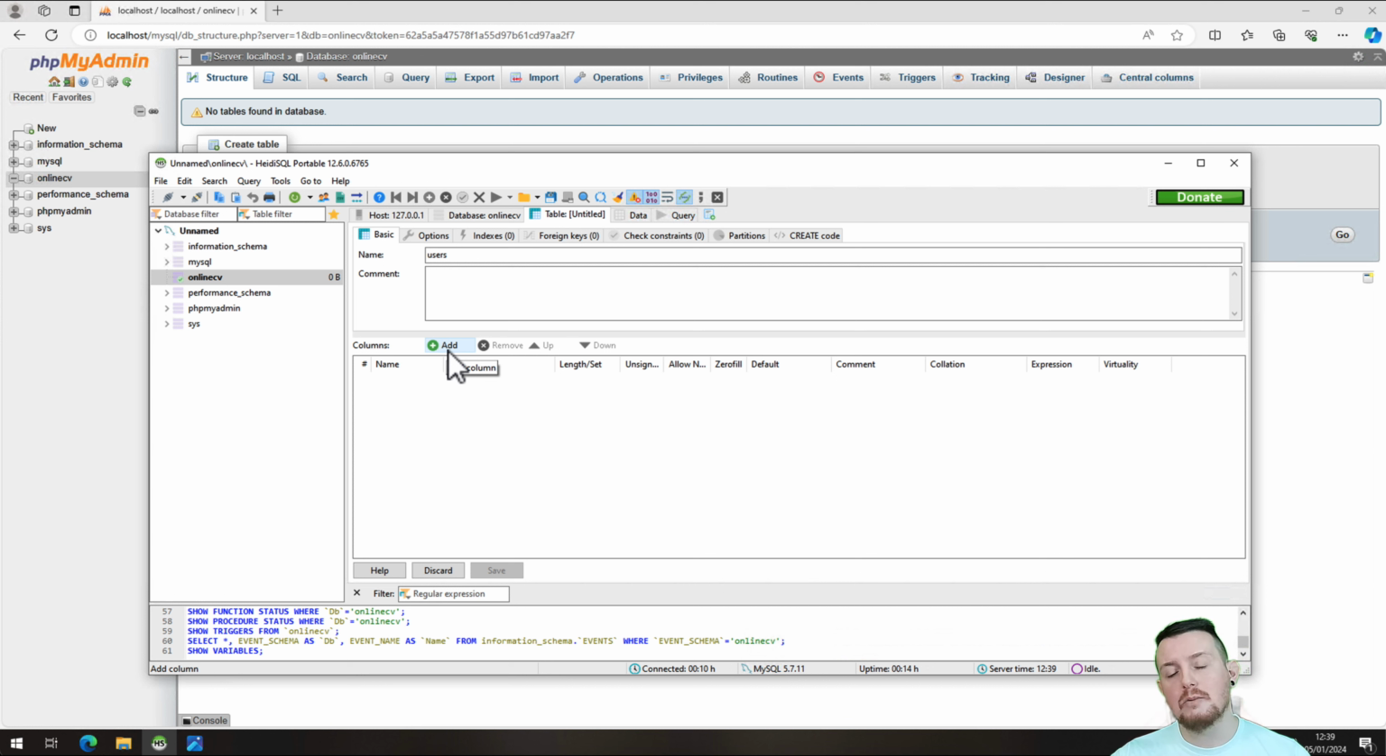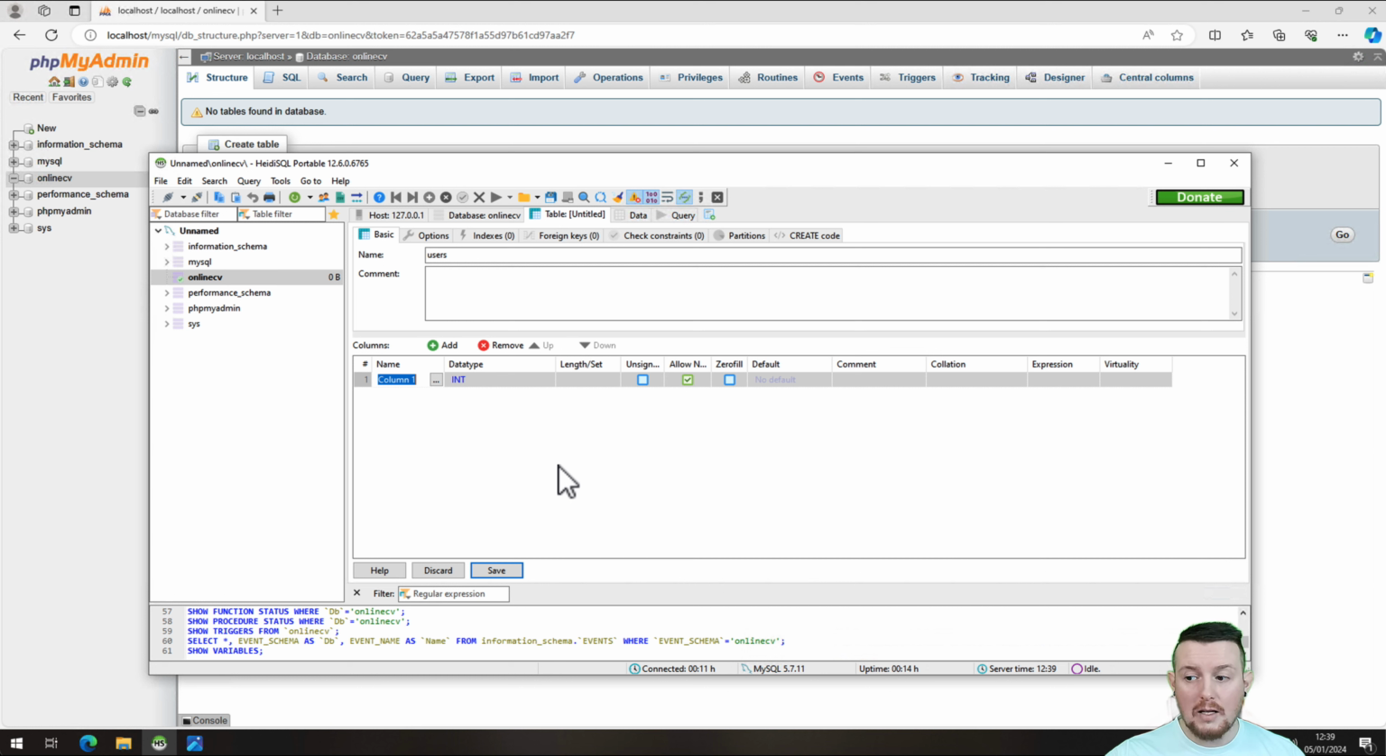And rather than having to preset how many fields I'm going to have, I can add in a field at a time and fill in some details about them. For example, user ID is an integer, and then instead of allow null, I don't want it to be null, and I'm going to come back to that in a couple of seconds' time.